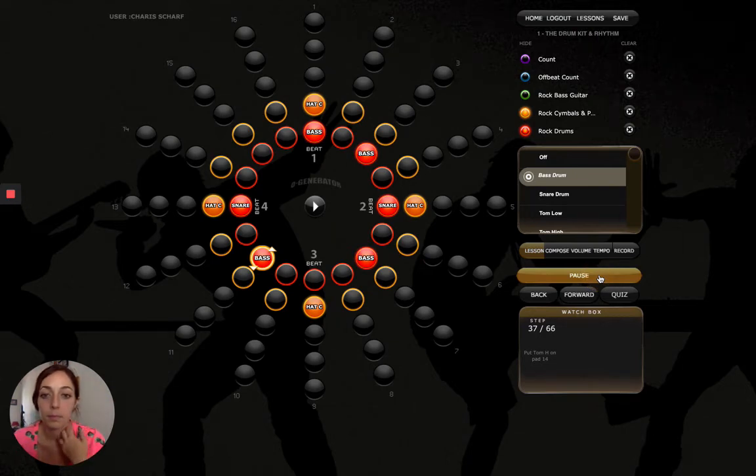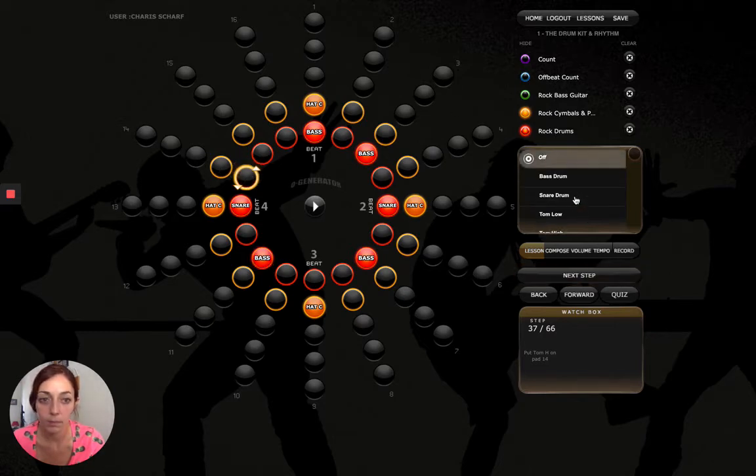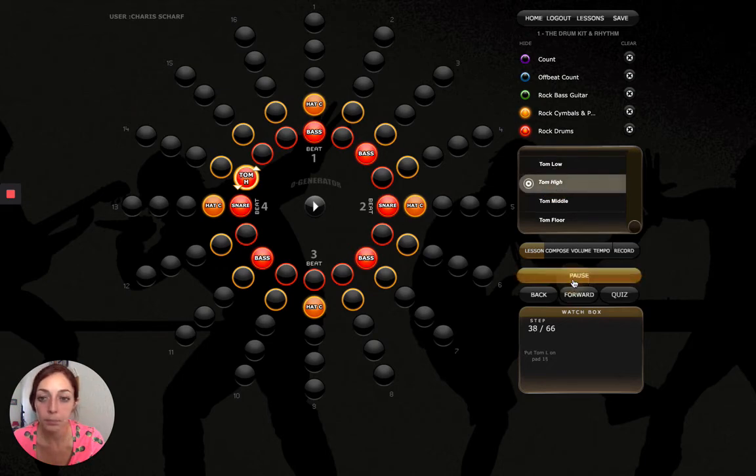The other drums, like the toms, play a different role. Let's explore this. Go to pad 14 of the rock drums and put in tom H. Tom H is tom high. This is a high sounding tom. Put tom L on pad 15.